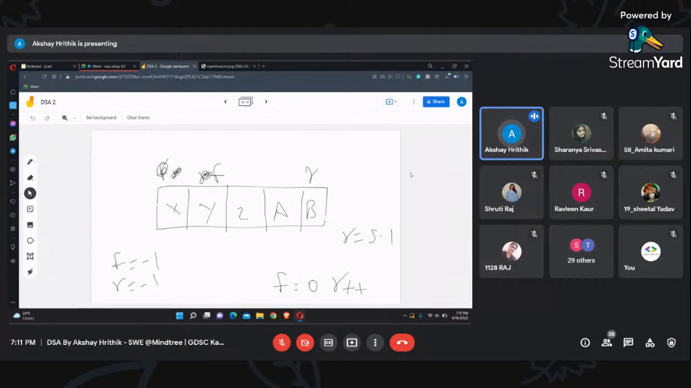Just because one element was deleted doesn't mean we can add another element in this normal queue, because R is at the end position. You're not able to increment R beyond this. So you delete another item, and F moves here. Two items are deleted, but you're not able to add two items to the existing queue. So this is the problem that we faced with normal queues, correct?